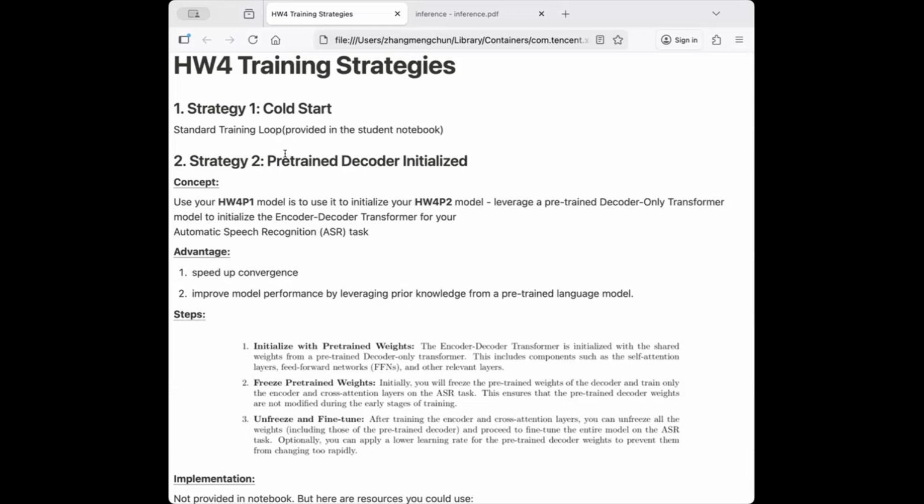So for the first strategy, which is cold start, this is the simplest and most straightforward approach, just like what you've done in previous homework P2s. It is already provided in your notebook. So if you just follow the notebook, you are already using this strategy. In cold start, you train the entire model from scratch. That means both the encoder and the decoder are randomly initialized, and you optimize everything together using the standard training loop.